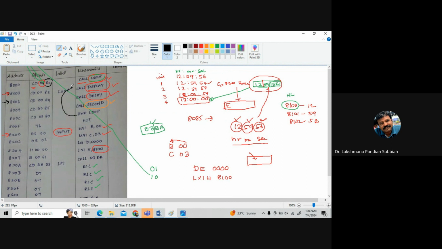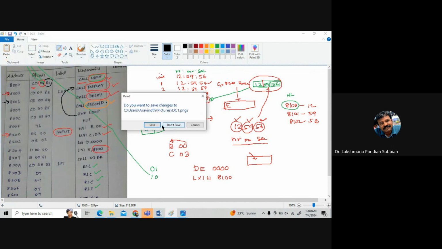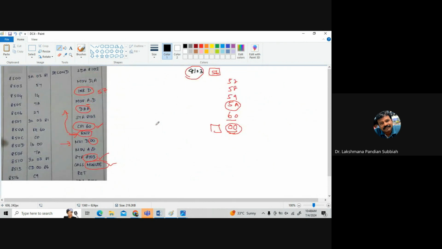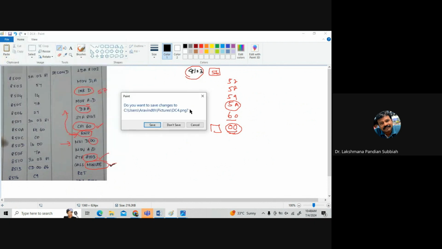We display the new data, then call the 1 second delay, then call the second routine. If the second is incremented to 60, only then will it call the minutes. So it will call the minutes after reaching 60. Then the minute routine is there. The minute routine works in the same way, so that one is easy.